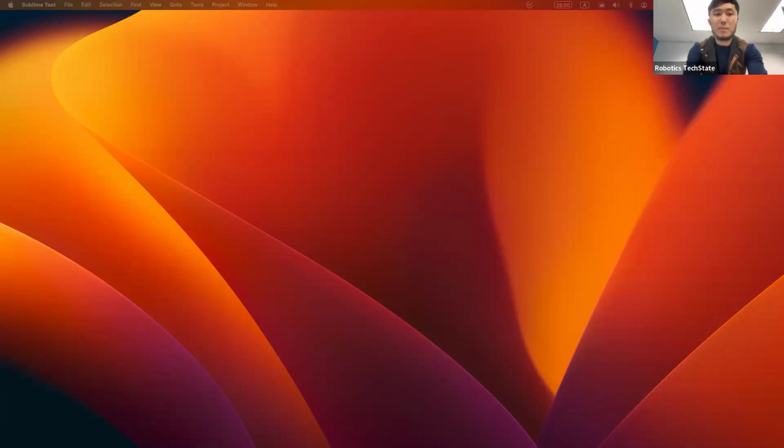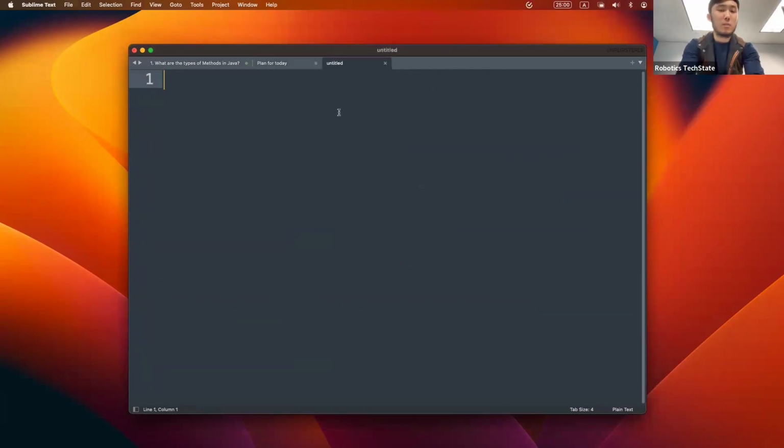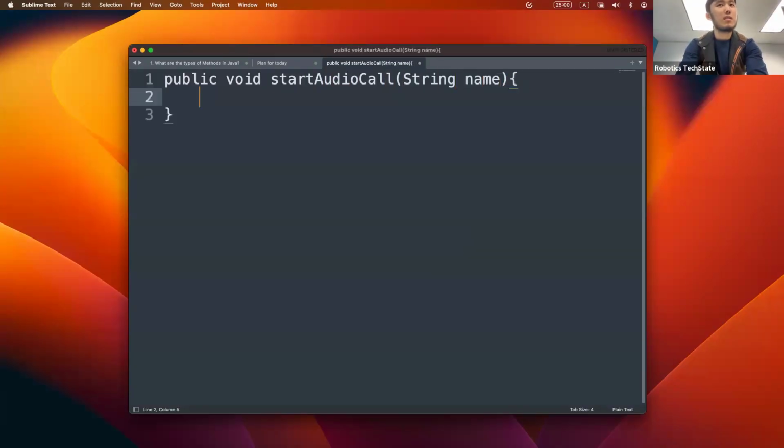I'm not sure how the WhatsApp developers created it, but there could be something like this: public void start audio call, and then maybe the name or phone number of who you are calling to. And then the audio call will start. It may be this, guys, public void.